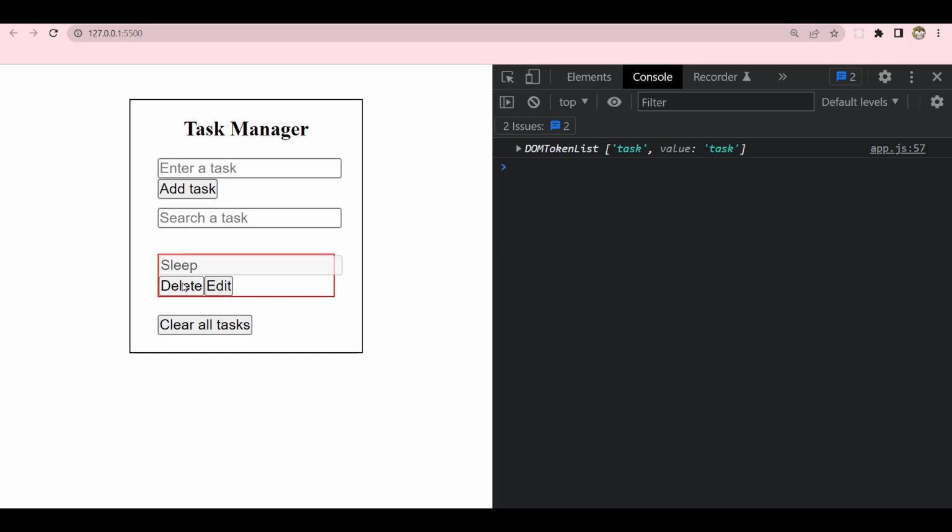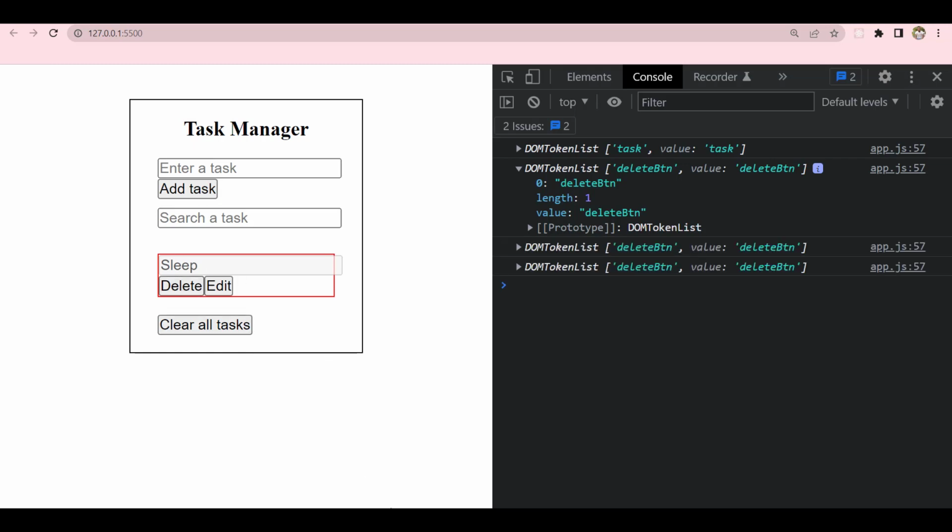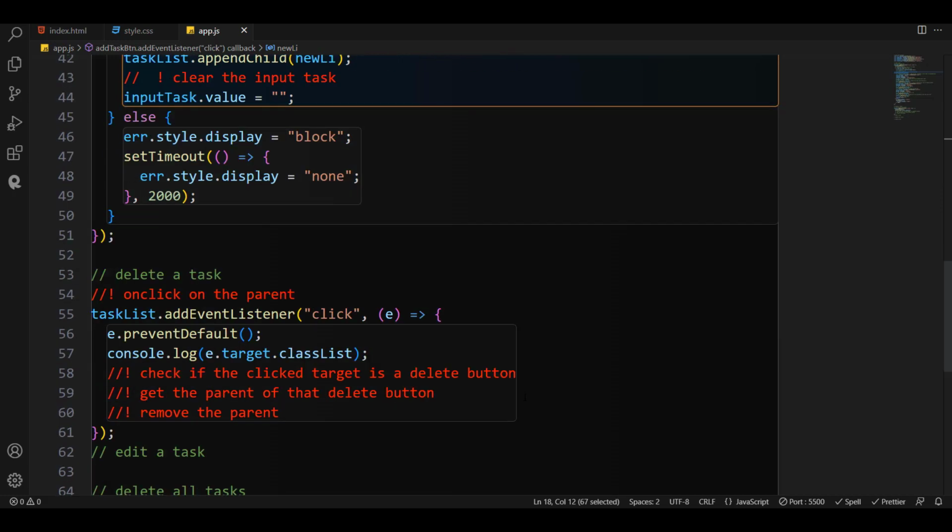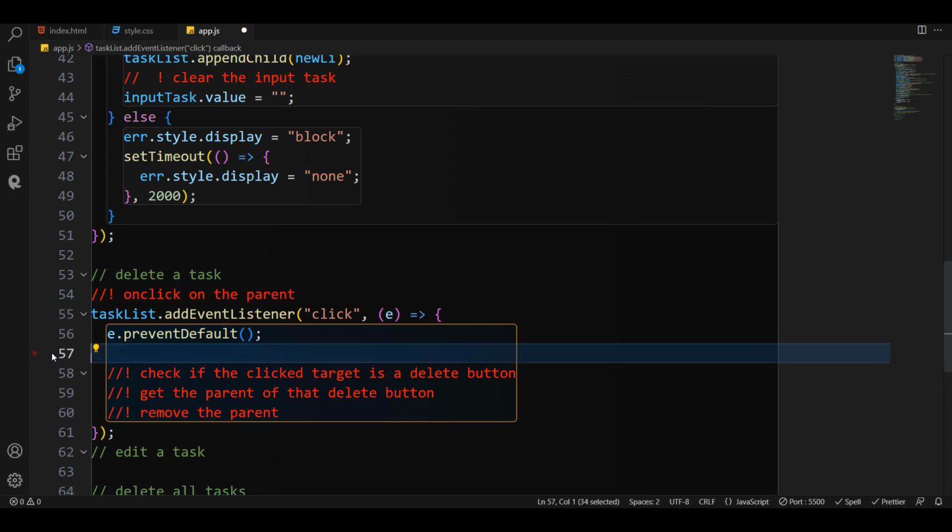So what if I click delete? It's showing me what? Delete btn. You can see it's in array form, right? It has two values. The first one is the delete button, the other one is the value of the specific class name, right? So now, since it is an array, how are we going to know that we are clicking on a delete button? Of course, we are going to use contains. So if that class list contains delete btn, that means where we are clicking is the delete button.